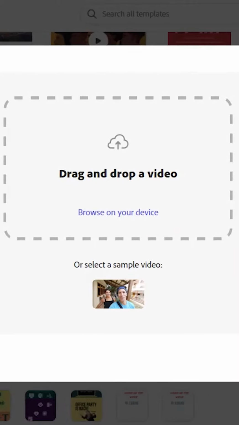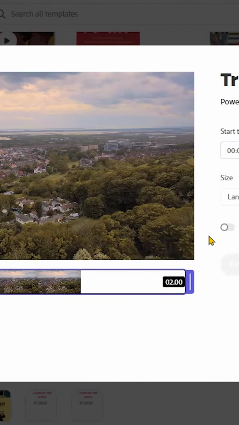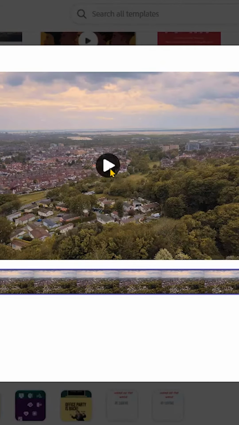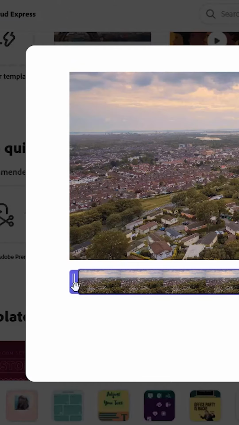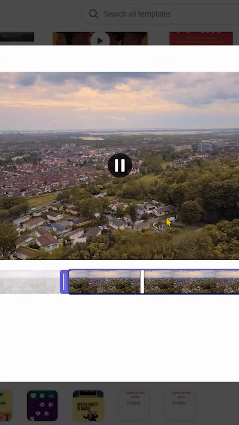Now, depending on the size of your video, it might take a minute to upload, but this is where you can trim it. So there's a few options. You can preview your video, and in the bar below, this is where you can really edit and trim your video freely. So if you want to start your video a bit further on, you can just drag it and you can see the timer counting down. Press play and it starts from that point, or you can shorten your video at the same time.